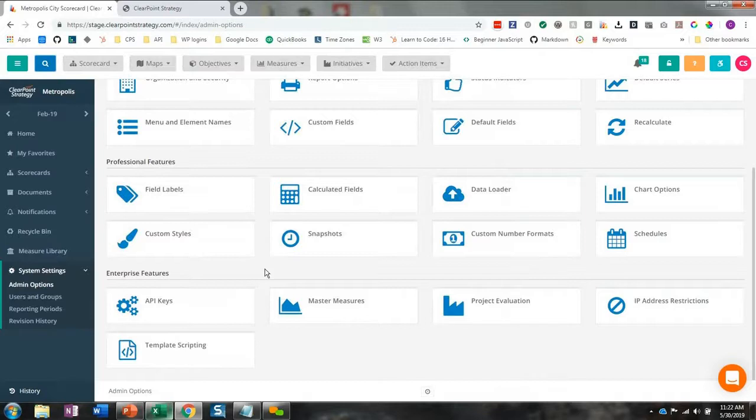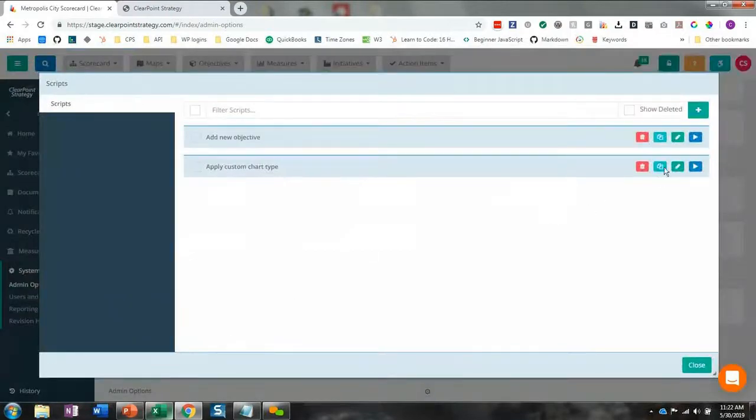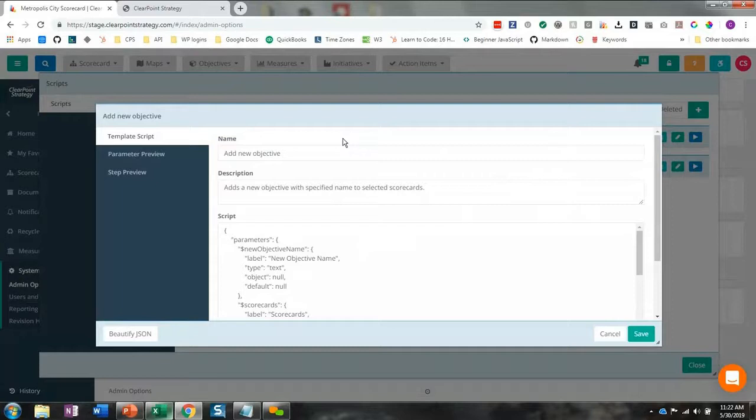So let's take a step back and just take a quick look at how they're configured. So I'll click back into template scripting here, and this time click on the edit icon for our new objective script. Now here we can see where we've named the script and set up that description that appears when we click to run it. Below that, we've got the JSON for our template script. So they are built using JSON.